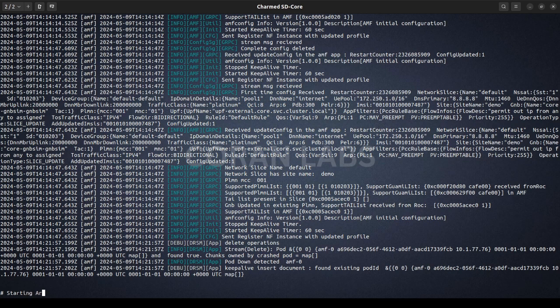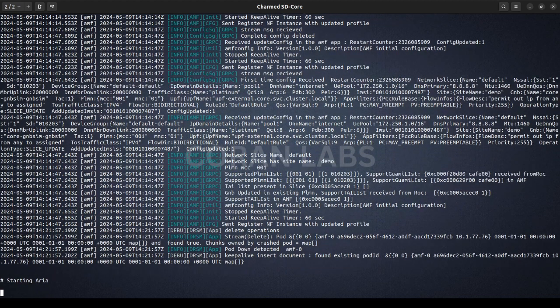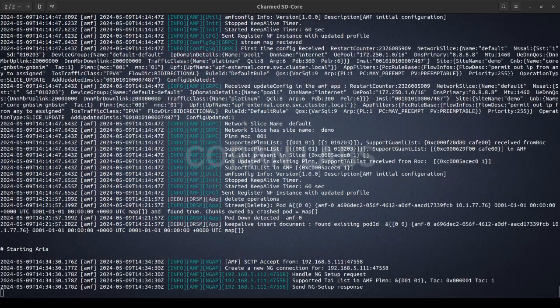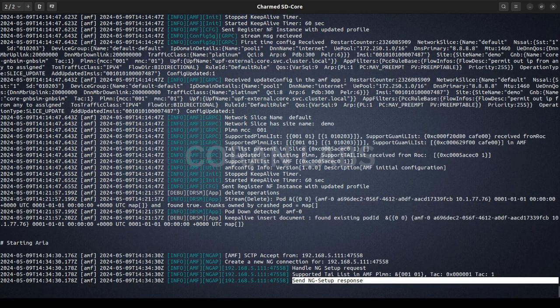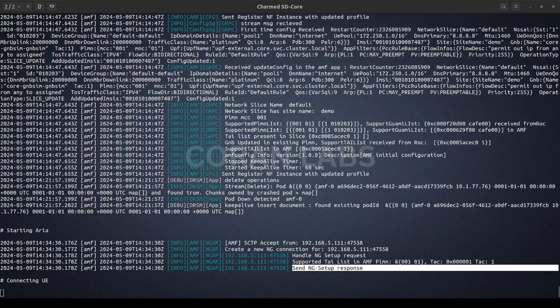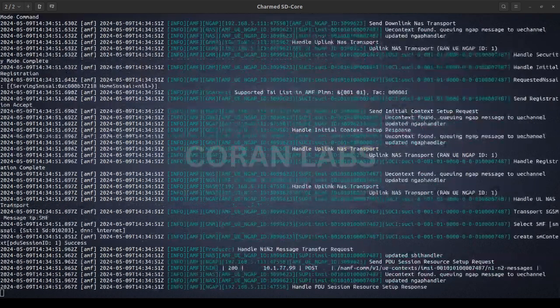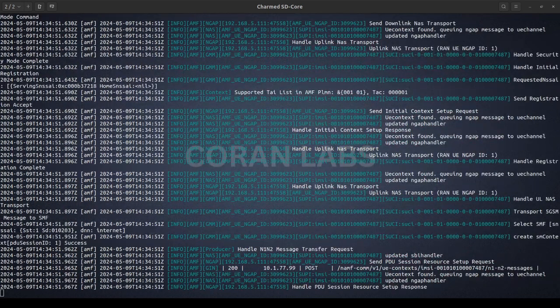Now we will be starting our RAN solution. Once the RAN is running, we can further connect it with our UE. So now you can see that the UE will be connected in a while. The UE is connected and the PDU session has been established.